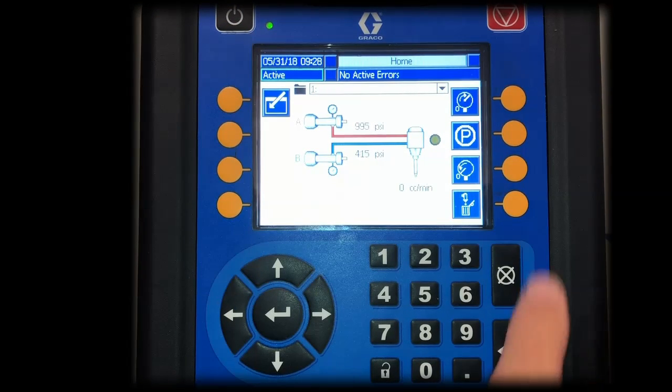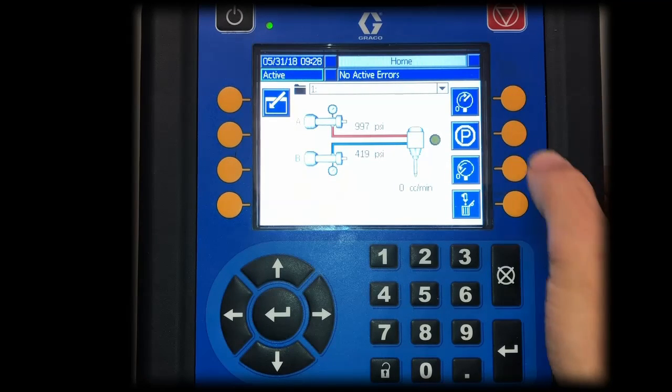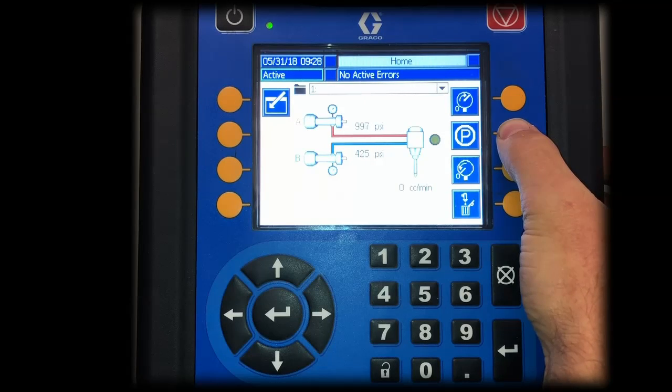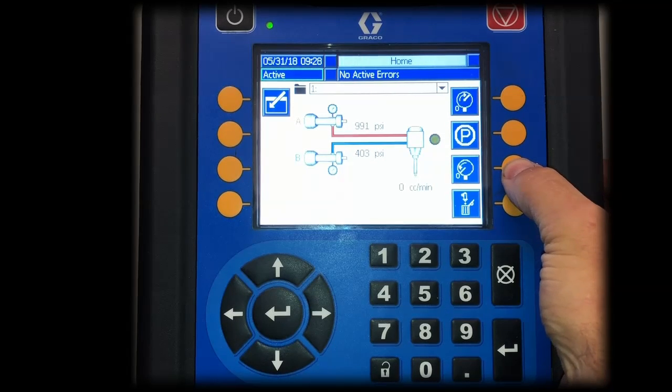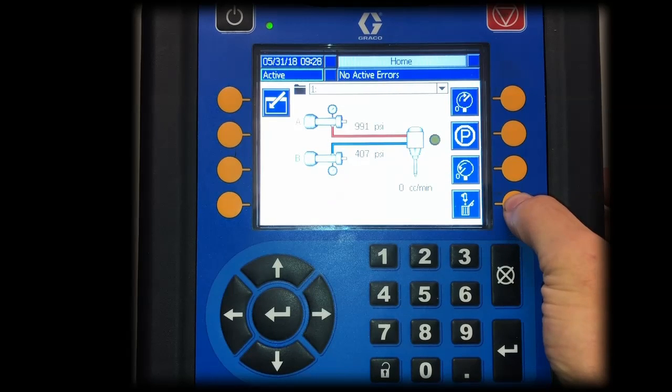The first icon over here is for the priming of the unit. This one will park the pumps. Of course, we can still open up the dispense valve to relieve pressure. And then from here is my purge unit.